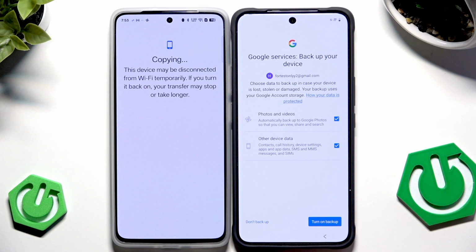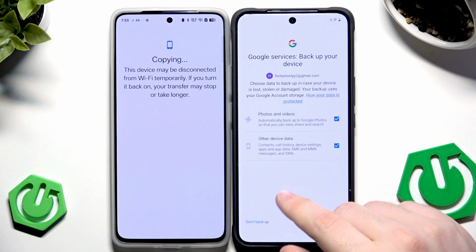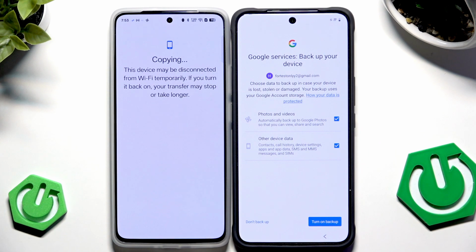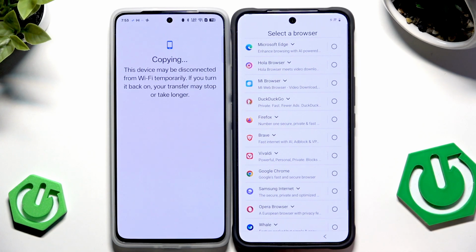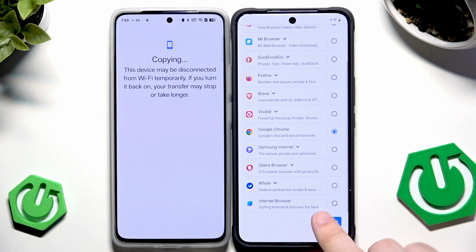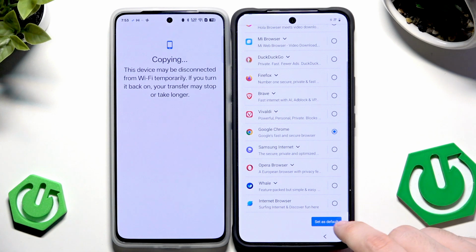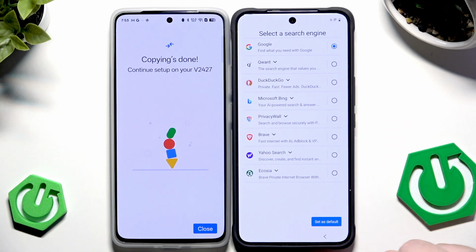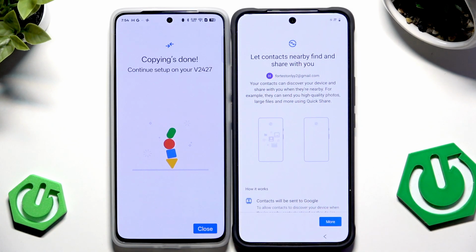Now we have option to back up our device. I suggest you should enable the photos and videos and other device data, but it's completely up to you. If you unselect it, don't worry, you can always turn it on later. In my case, I'm just gonna click on turn on. Now click on next. In here we need to select the default browser. I'm gonna select the Google Chrome and Google as my search engine. Click on set as default. Now click on continue. Now on our second device we can see that the copying has been done.